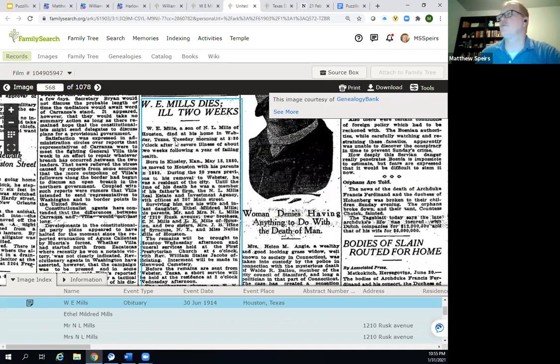So it talks about some of the things that caused his passing away. It talks about when he was born, and just general information that obituaries have, which was really interesting to learn more about him and learn about his life. This was really interesting. It said surviving him are his wife and his infant daughter, Ethel Mildred Mills. So this was great. I was able to find the name of his daughter.